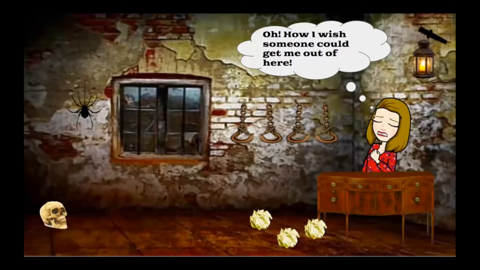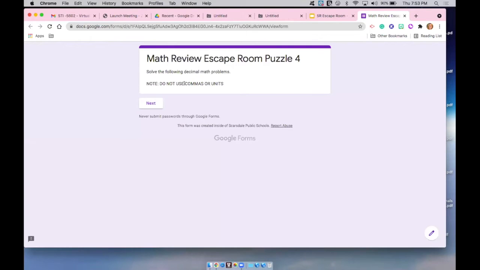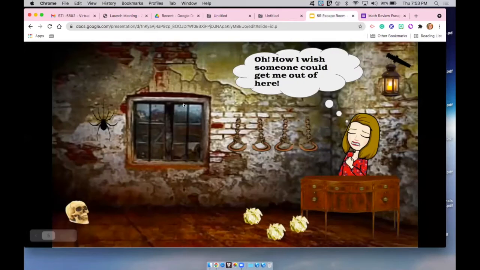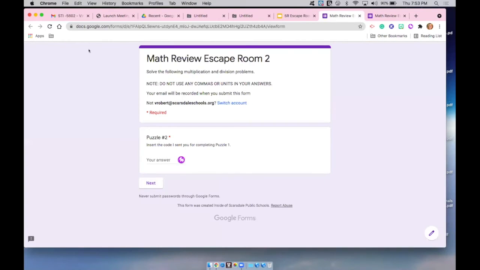So if you click on it, right, there I am stuck in the dungeon. Most of them wanted to leave me there, but oh, how I wish somebody could get me out of here. So they knew they had to click on some of these different images to get to the first puzzle. Like I'll click on the lantern, and this is puzzle 4. They knew they had to find puzzle 1, so they couldn't do that one. So they had to go back. Is this puzzle 1? I don't remember where puzzle 1 is. Maybe this one? Nope. That's puzzle 2.